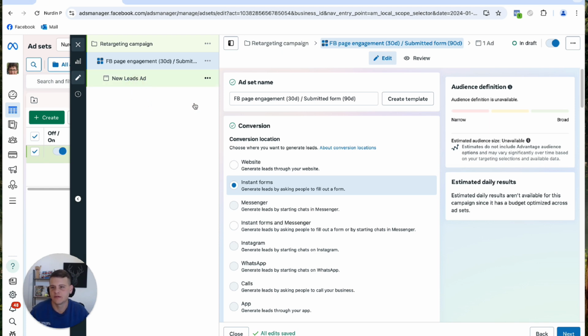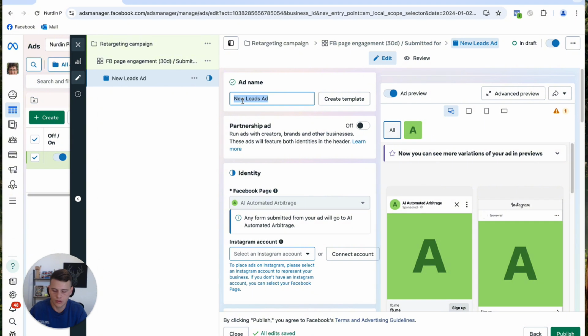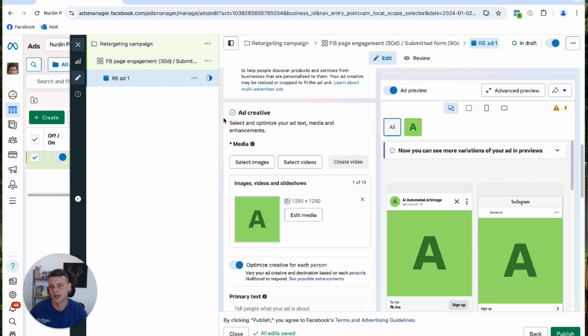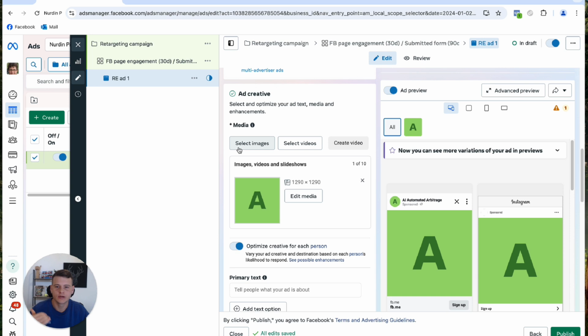The next will be finishing off with our ad. So we'll call this retargeting ad one. Now over here, because we are using dynamic creative or maybe using flexible ad, really depends on the accounts, but it's the same thing. You want to be uploading your images and videos, so you simply click on select images or select videos and you upload your creatives.